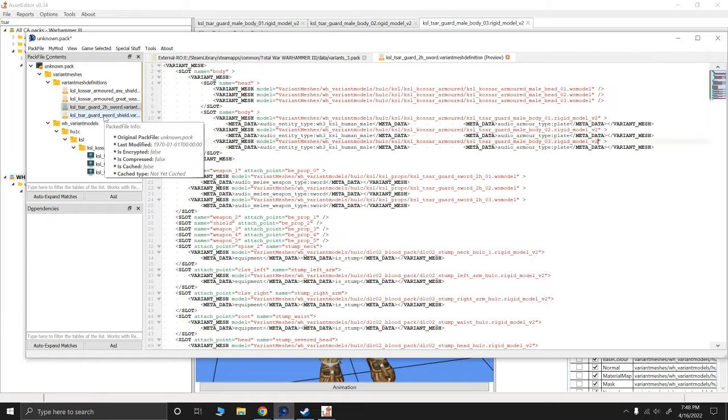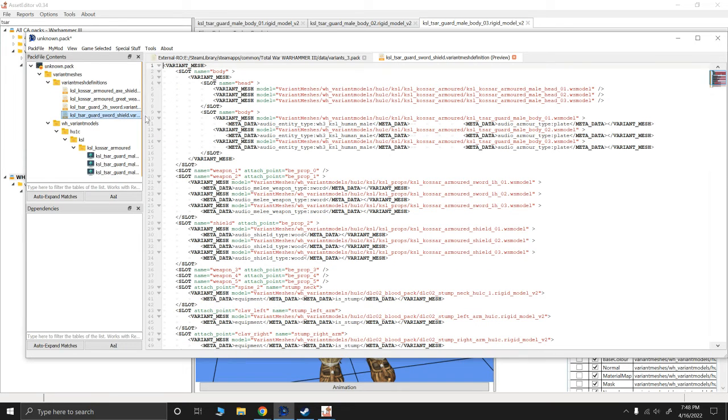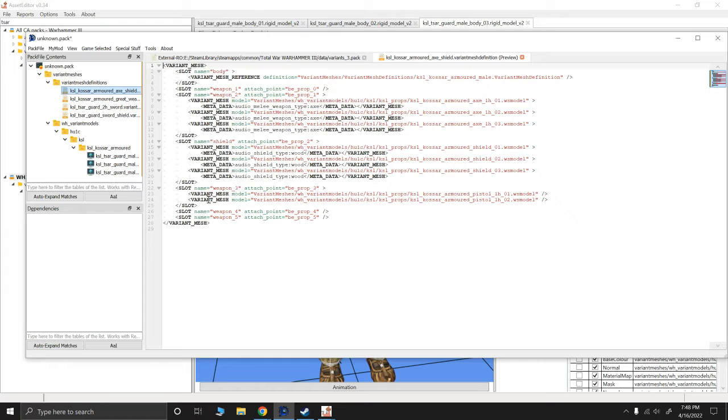Okay, now I'm going to do the same thing for the Tzar Guard here. So the two-handed models. So we have rigid model, and rigid model. Okay, now the armored kossars have in weapon slot 3, they have their pistols. So what I'm going to do is I'm going to copy this.